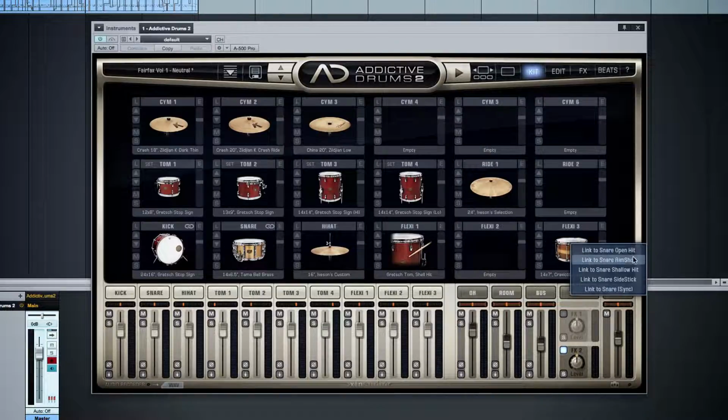It's going to give me a list of articulations for that instrument. So if I want to link it to the open snare hit, I can. Or if I want to link it to a rim shot or a shallow hit, I can do that as well. So that's very helpful for layering drums. Not only can you layer any drum you want, you can specifically choose the articulation that you want to use when layering drums.